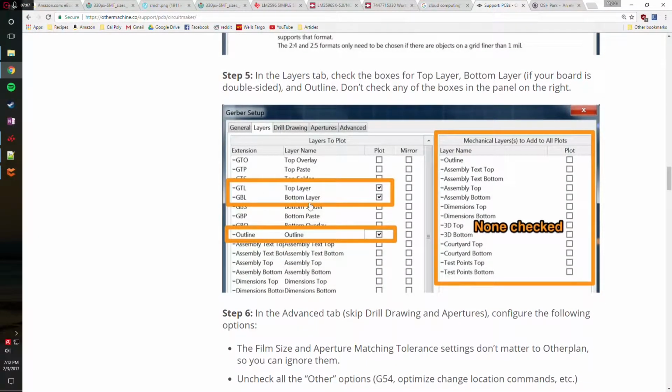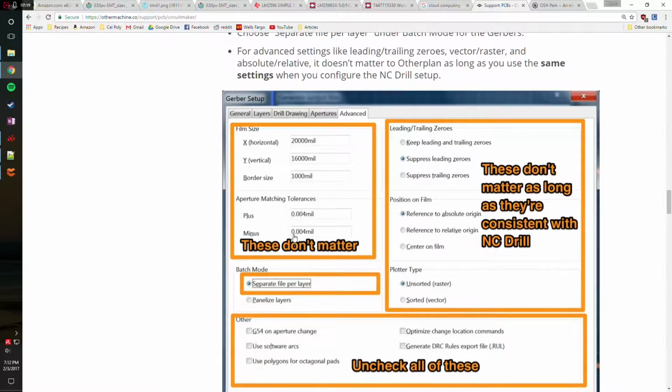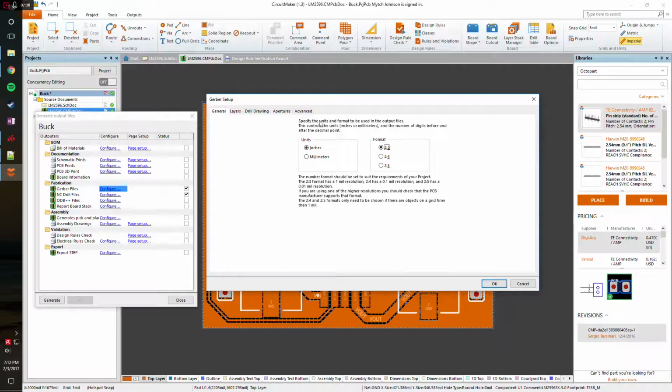It only needs the top, bottom, and outline layer, but we'll generate these other ones too, so I can show you how to use this same format if you're going to get it professionally done with OshPark or something. And then here it basically says none of these really matter, you just have to make sure that these are unchecked, this is a separate file per layer, and that these match your drill file. So let's actually match our setup with theirs.